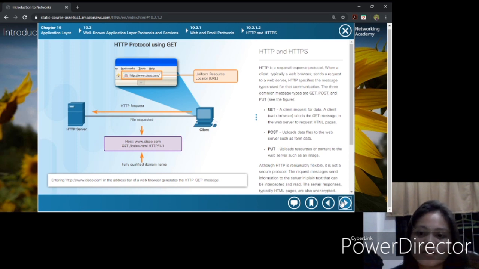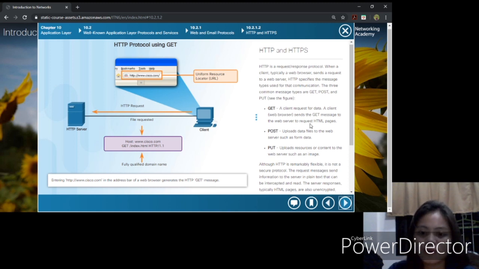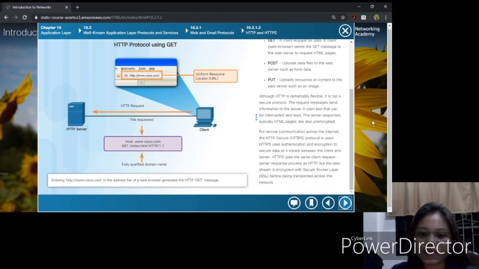HTTP is the request and response protocol used when a client, typically a web browser, contacts a server. There are three common message types: GET, POST, and PUT. GET is when the client sends a GET message to the web server to request HTML pages. POST sends data to the web server, such as form data. PUT uploads resources or content to the web server, such as an image.